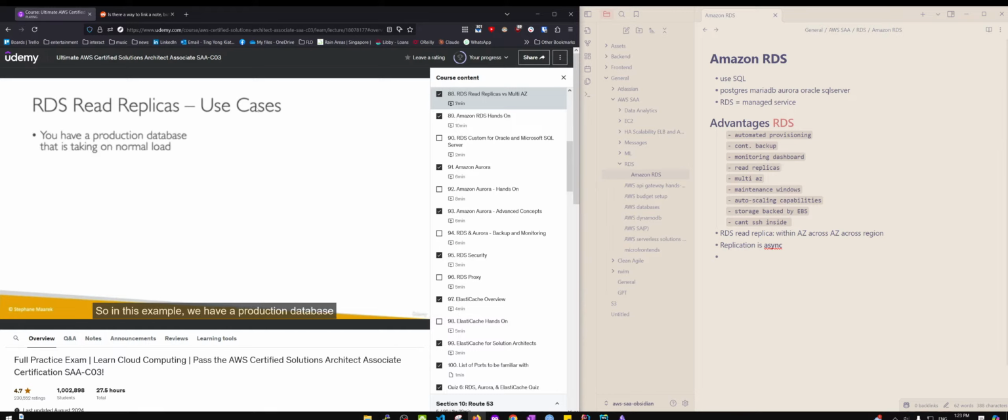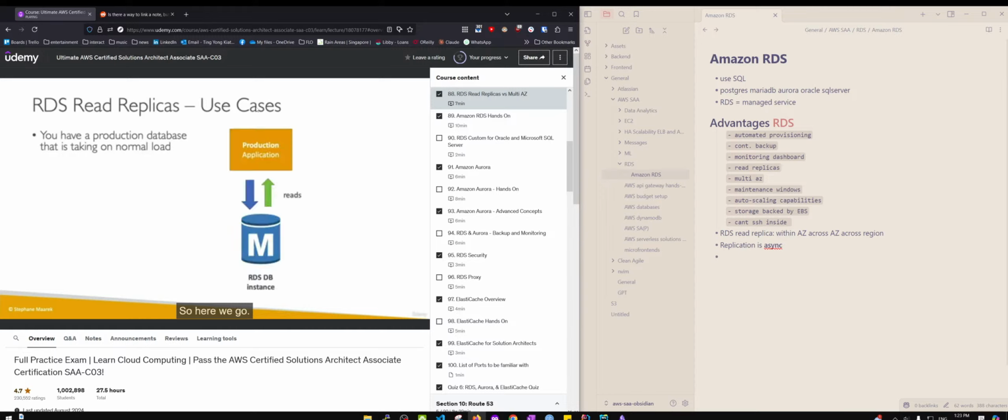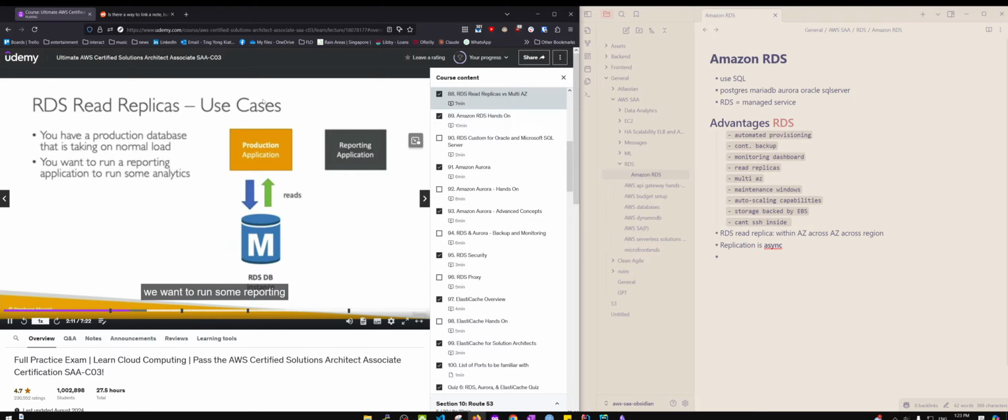So in this example, we have a production database and it is taking on normal load. So here we go. Our production database is having reads and writes to our main RDS database instance. And a new team comes in and says, we want to run some reporting and some analytics on top of your data. And if you plug that reporting application onto the main RDS database instance, then it's going to overload it and possibly slow down the production application. And you don't want that.